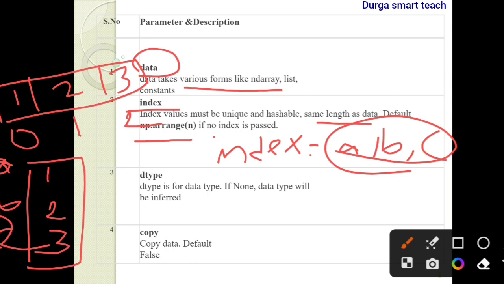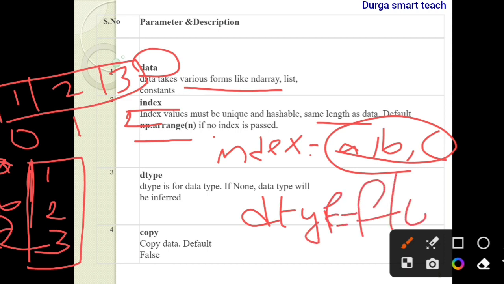The next one is dtype. dtype is used for the data type. If I want to store these elements as float data type, you can specify dtype is equal to float. In that case the values become 1.0, 2.0, 3.0, like this. Then copy: if you want to copy data from one variable to another variable, you can use copy.